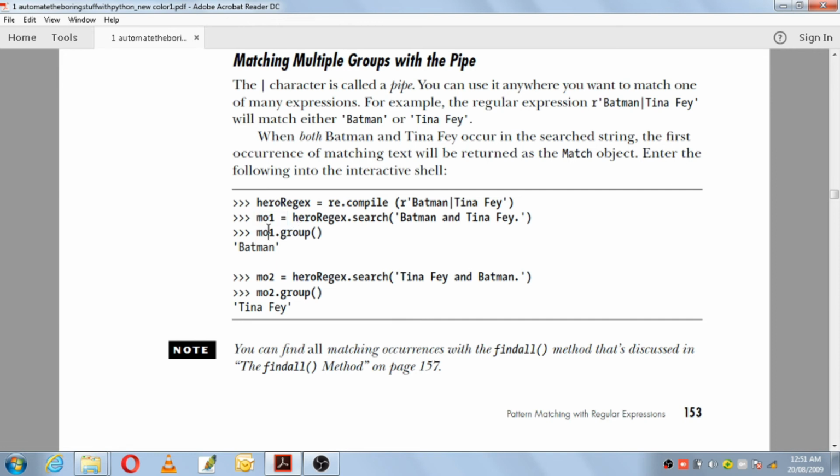Now, with the match object, which method are you making use of here? The group method. What the group method will do is return the text which has matched the above pattern. So in Batman and Tina Fey, which is the first text? Batman. So Batman will be given as the output, as that is the first occurrence which matches the pattern.